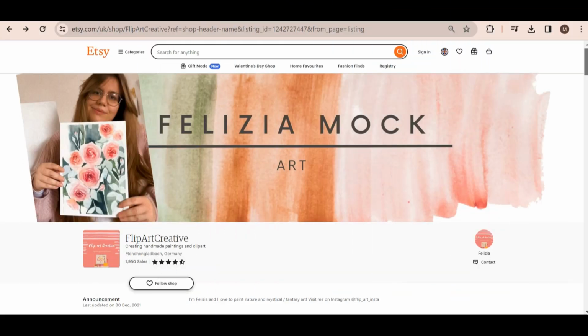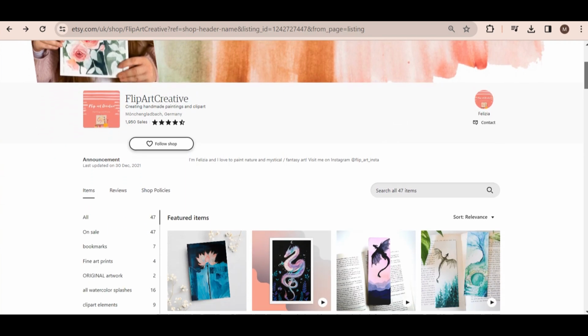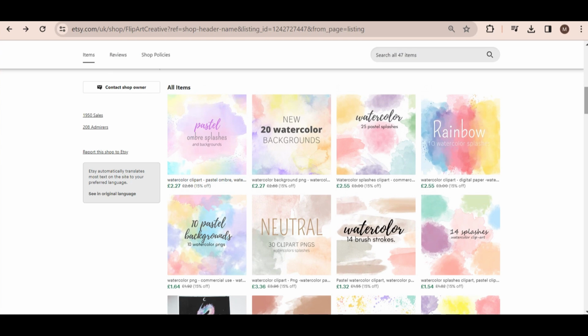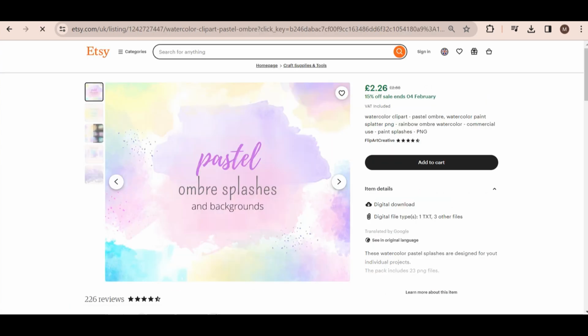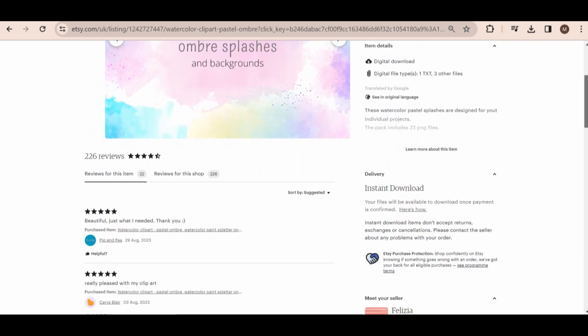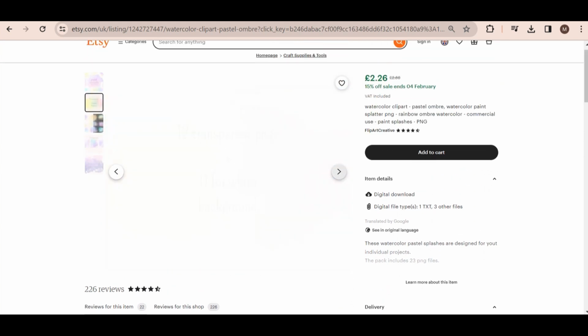Now check out this store, which is slightly smaller but has a similar theme with some of their products. Here we can see that they are selling a pastel splash bundle, which is a really simple design. Although they are a fairly small store, they have still got a good number of reviews for this product. So now the question is, which product should you choose? Well, that depends. You want to pick something that you know is already selling, but not a product that already has a ton of listings.